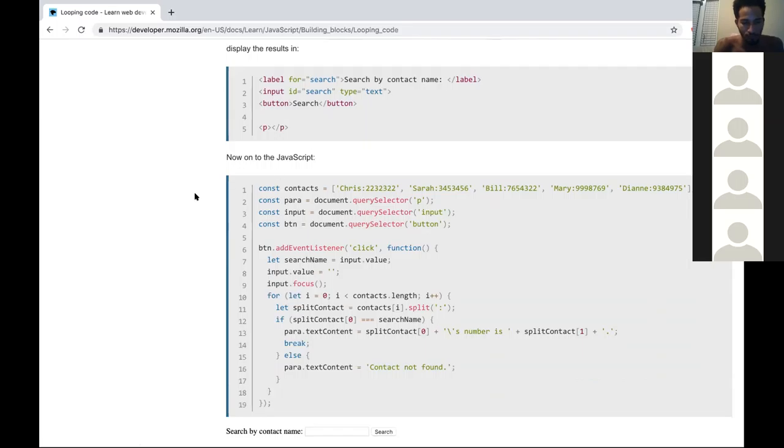Now on to the JavaScript. So contacts is an array of contacts. Then we get references using document: this one gets the paragraph tag, the input gets the input tag, and the button gets the button tag. The button's addEventListener listens to the event from the button, so when the button is clicked, this function is executed.